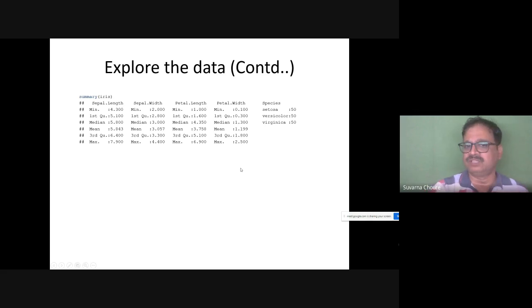We know about the data now: 4 numeric variables are there, and 1 categorical variable is there. In that 1 categorical variable, each category or each level is represented by 50 observations. Total number of observations is 150.